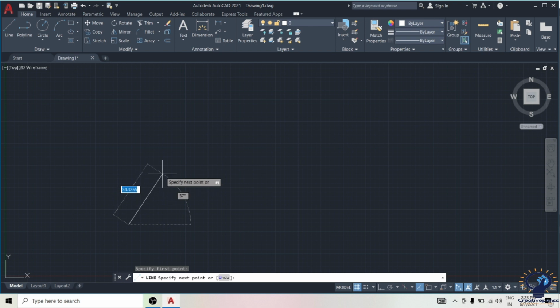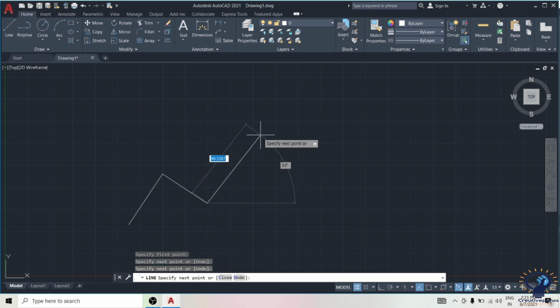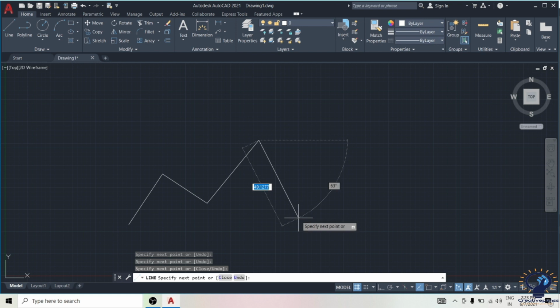Specify next point or undo, or click another point. Keep doing this to draw a few more line segments. Notice that I could keep going forever in this way. So in this particular command, you finish by pressing either enter, spacebar, or the escape key. In this case, I press the enter key.